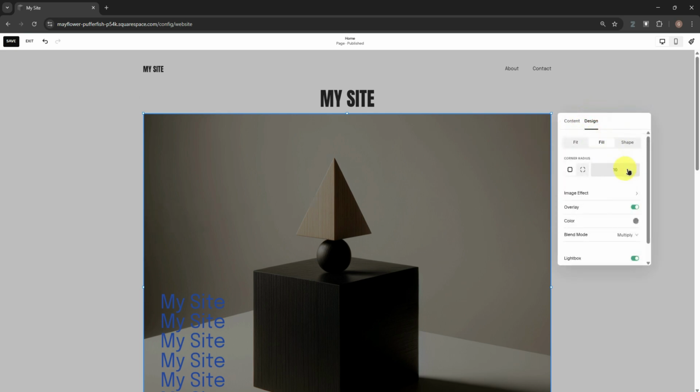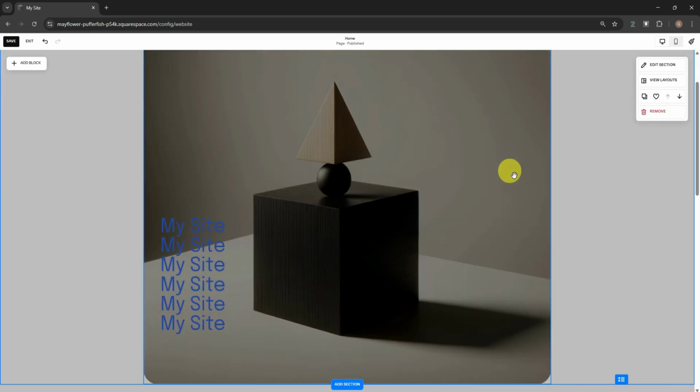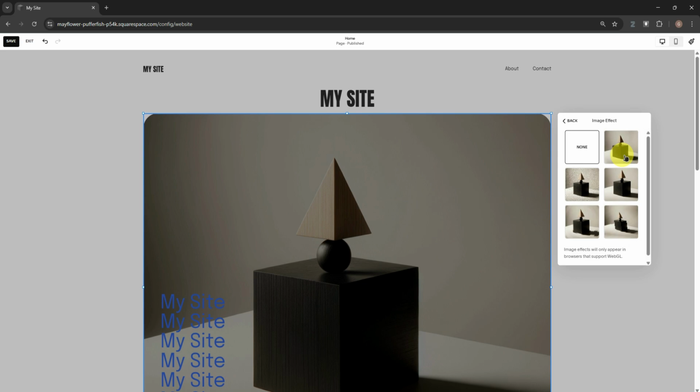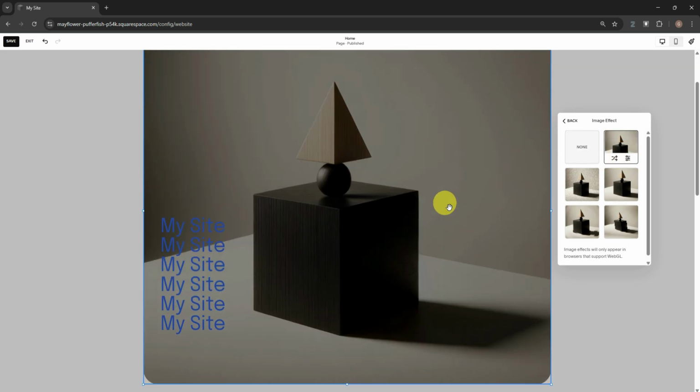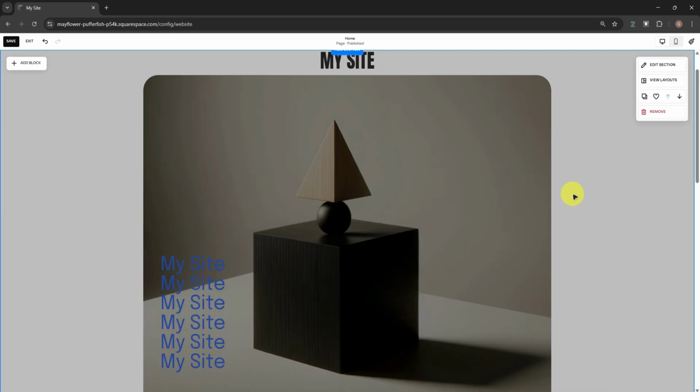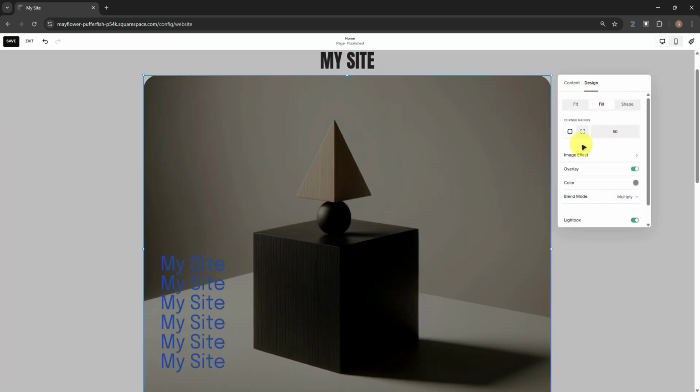So the higher the number, the more rounded it will get. So let's say I'll make it 50. There you go. So as you can see, the corners are much more rounded. So yeah, you can also add image effects right here. So you can add a liquid effect if you want to, this grain effect. So for example, I'll just choose this grain effect right there for it to apply. So yep. So yeah, there you go.